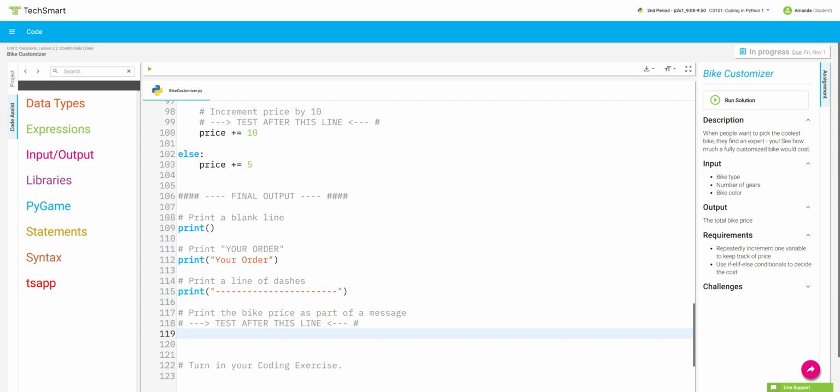And then it says print the bike price as part of the message. So I kind of like that they didn't give me all the answers here. Isn't that cool? So I go print, and I'm going to have to do some concatenating here and typecasting. So I print, and we say your total bike cost is plus str price, whoops, and plus, and space, and dollars.